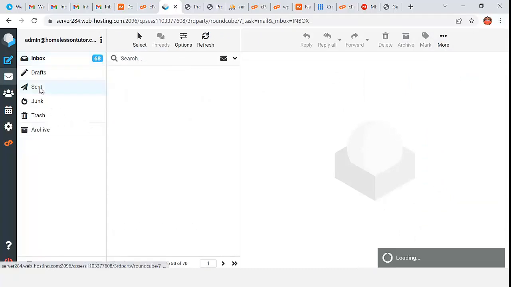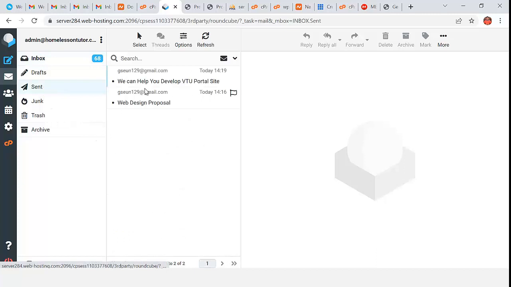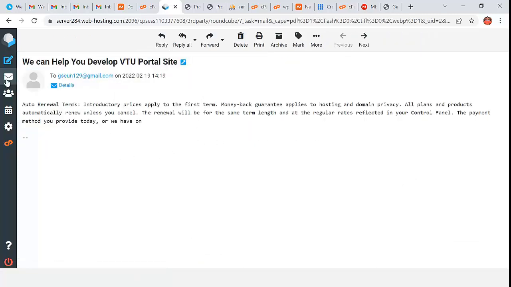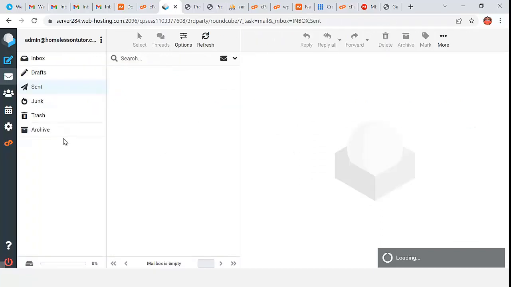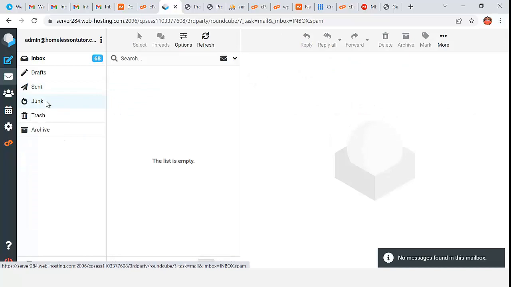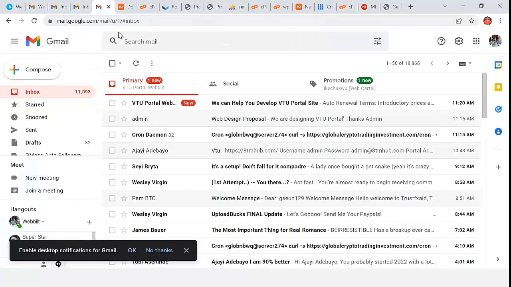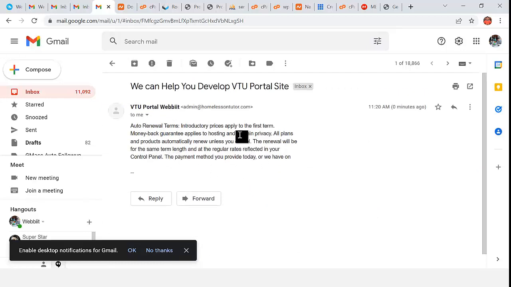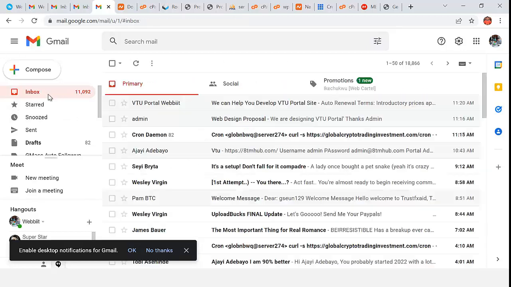So that has been sent. So you go to your send folder. So this is the message you sent, right? Just like your normal Gmail, you can send and receive messages, just like you have your junk. You can also have junk right here. So let's see. Can you see that VTU portal website? And you can see we can help you develop VTU portal website. Can you see that this is more professional? And this is the message I sent, right? So this is how you can do all of that.